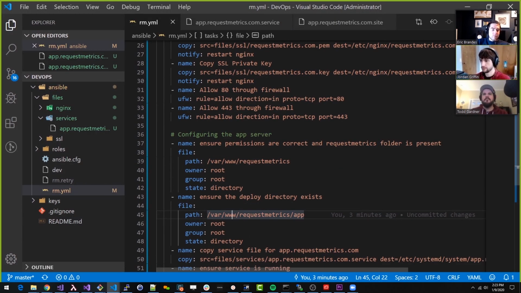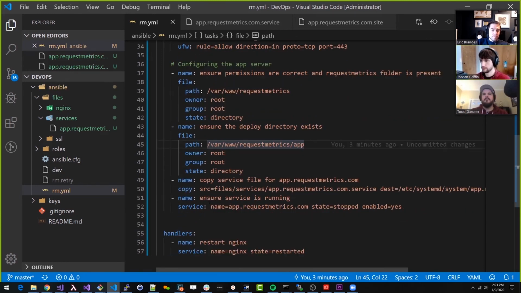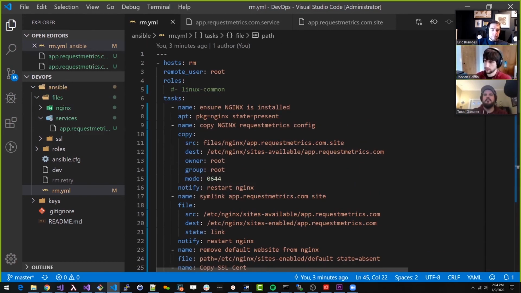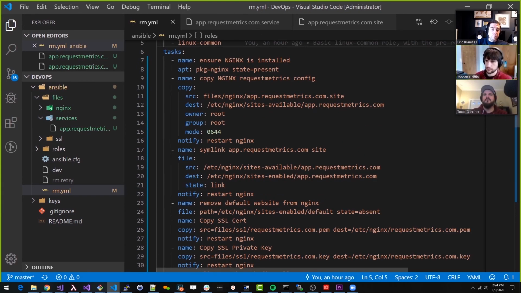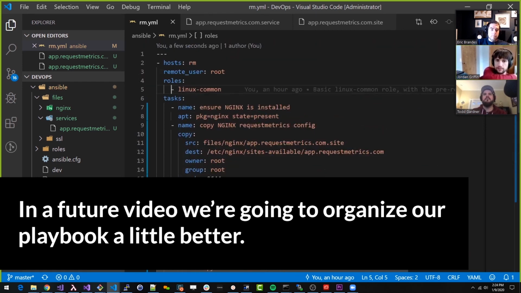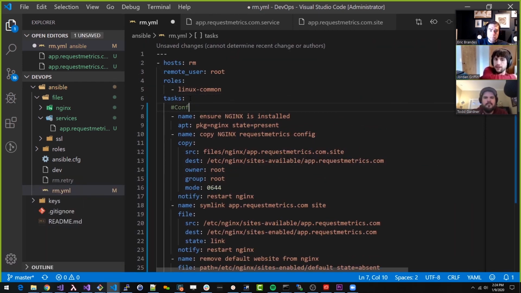Okay, so we've got our directories. We copied the service file. Ensure the service is running. I'll leave this guy here. Do we want to do real quick, do you want to put these out in includes? Or why don't we do that with the next thing we do? Maybe. Okay, because then we'll be like, now it's big, right?